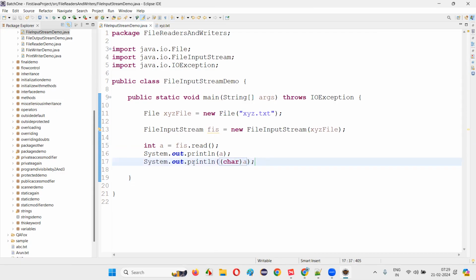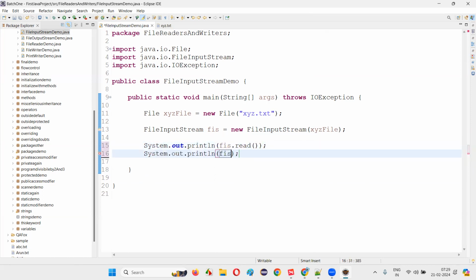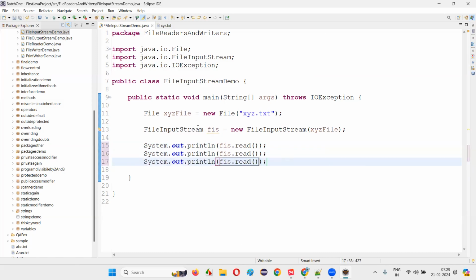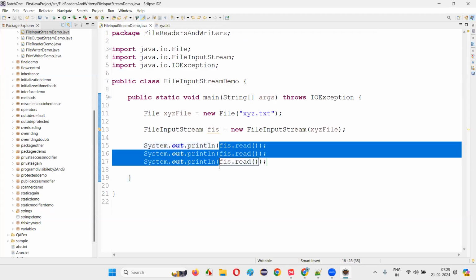Now again, if I say fis.read, instead of writing like this, I'll directly write System.out.println(fis.read). Again System.out.println(fis.read), and again. So every character's ASCII number will be retrieved. You see 77, 121. This is for M, this is for lowercase y, this is for space, like that.